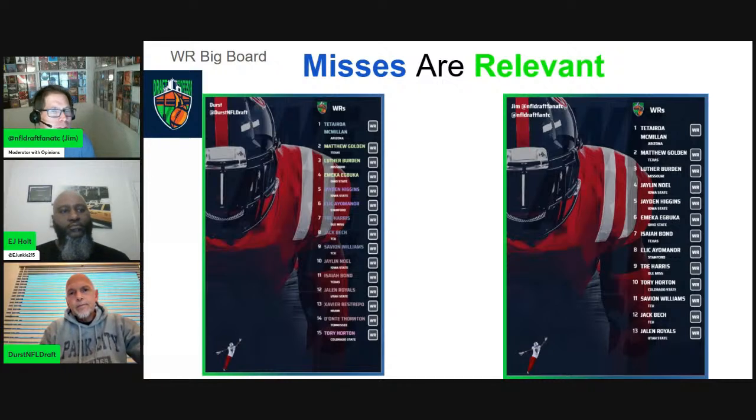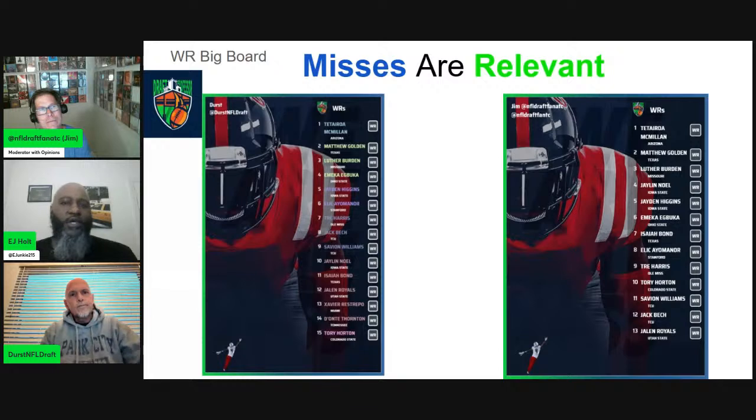Cool. So EJ, you have Luther Burden as wide receiver 3. What do you like about Burden that you have him that high? I see the role, I see the projection for it, and I see the upside. I wasn't in love with how Missouri used him this season. I think they left a lot of meat on the bone with their game plan for him.